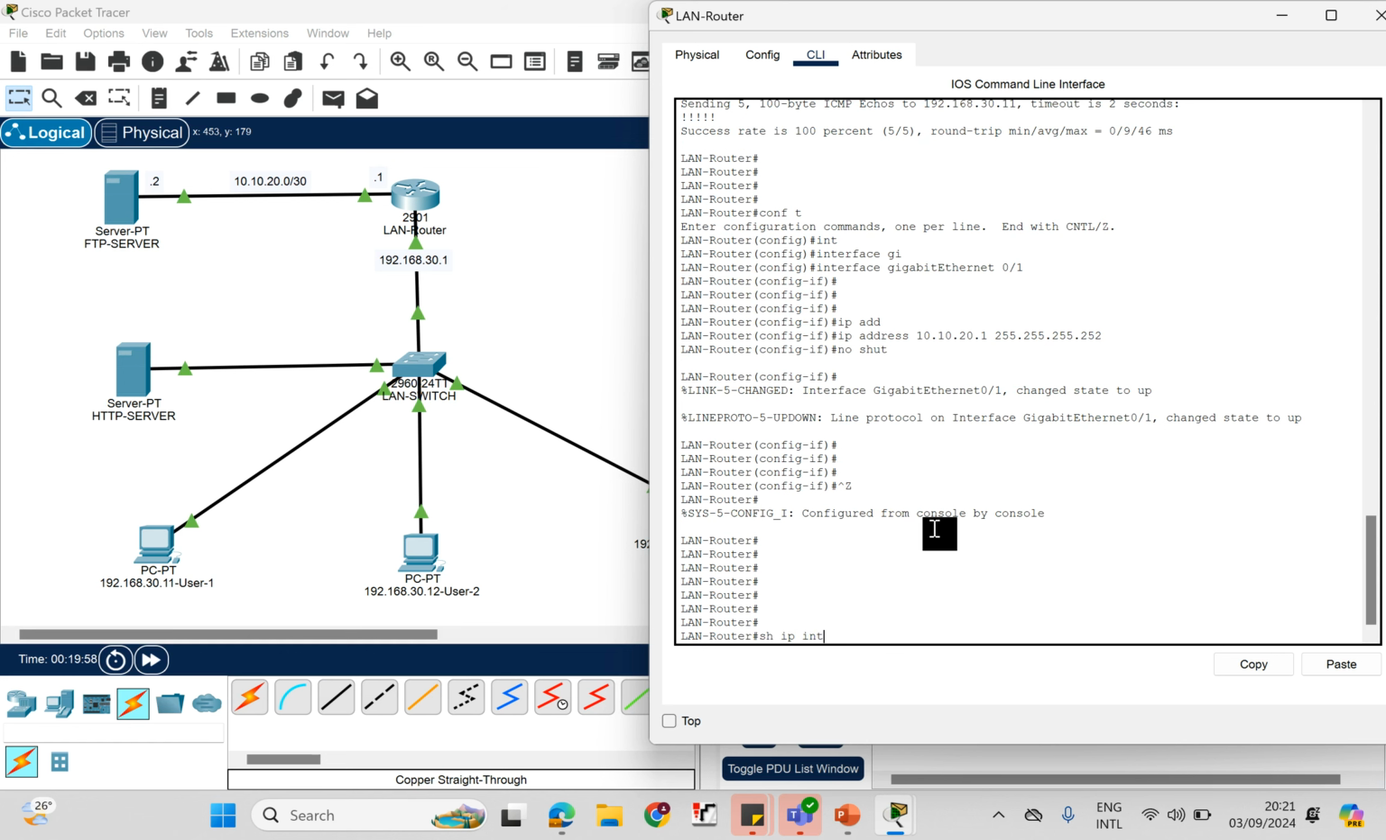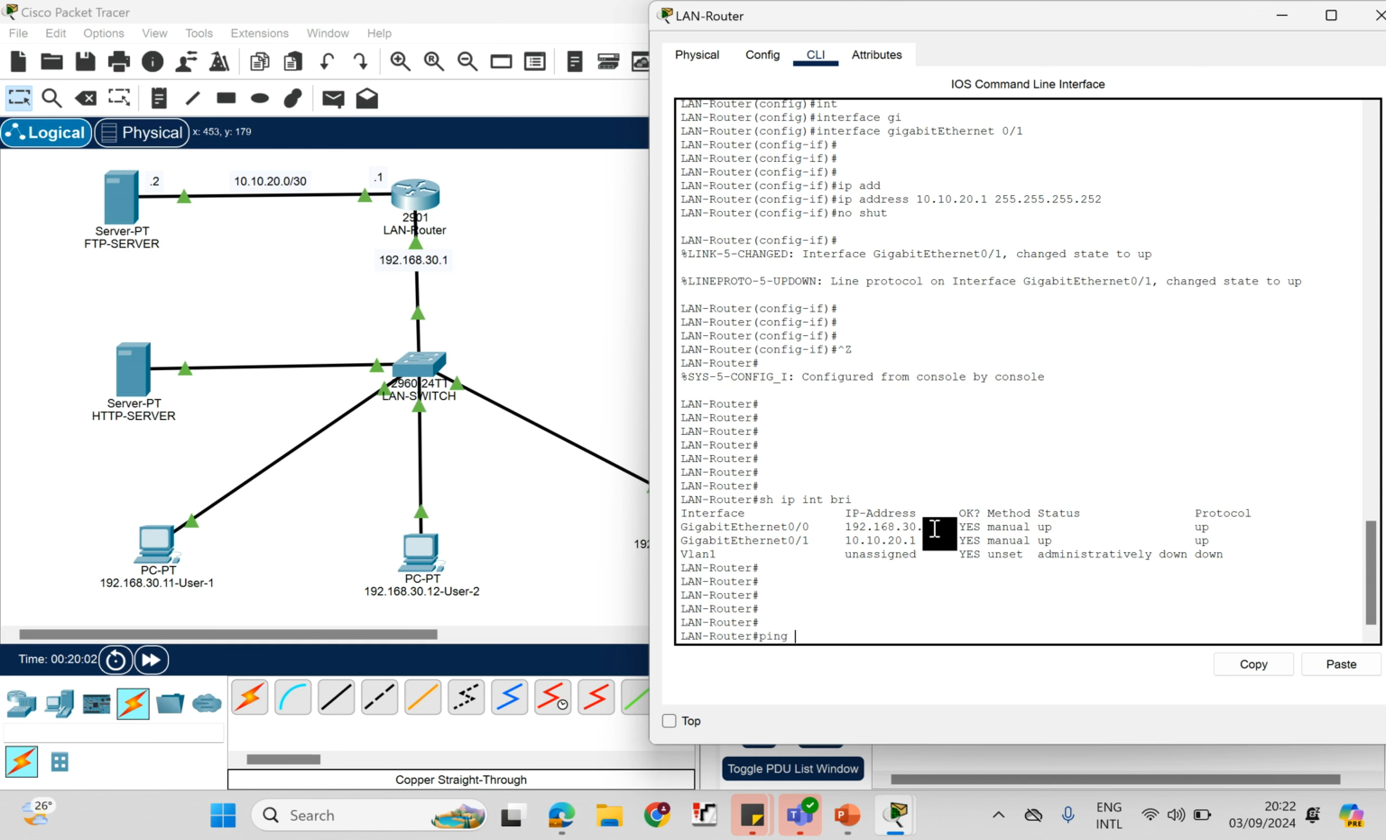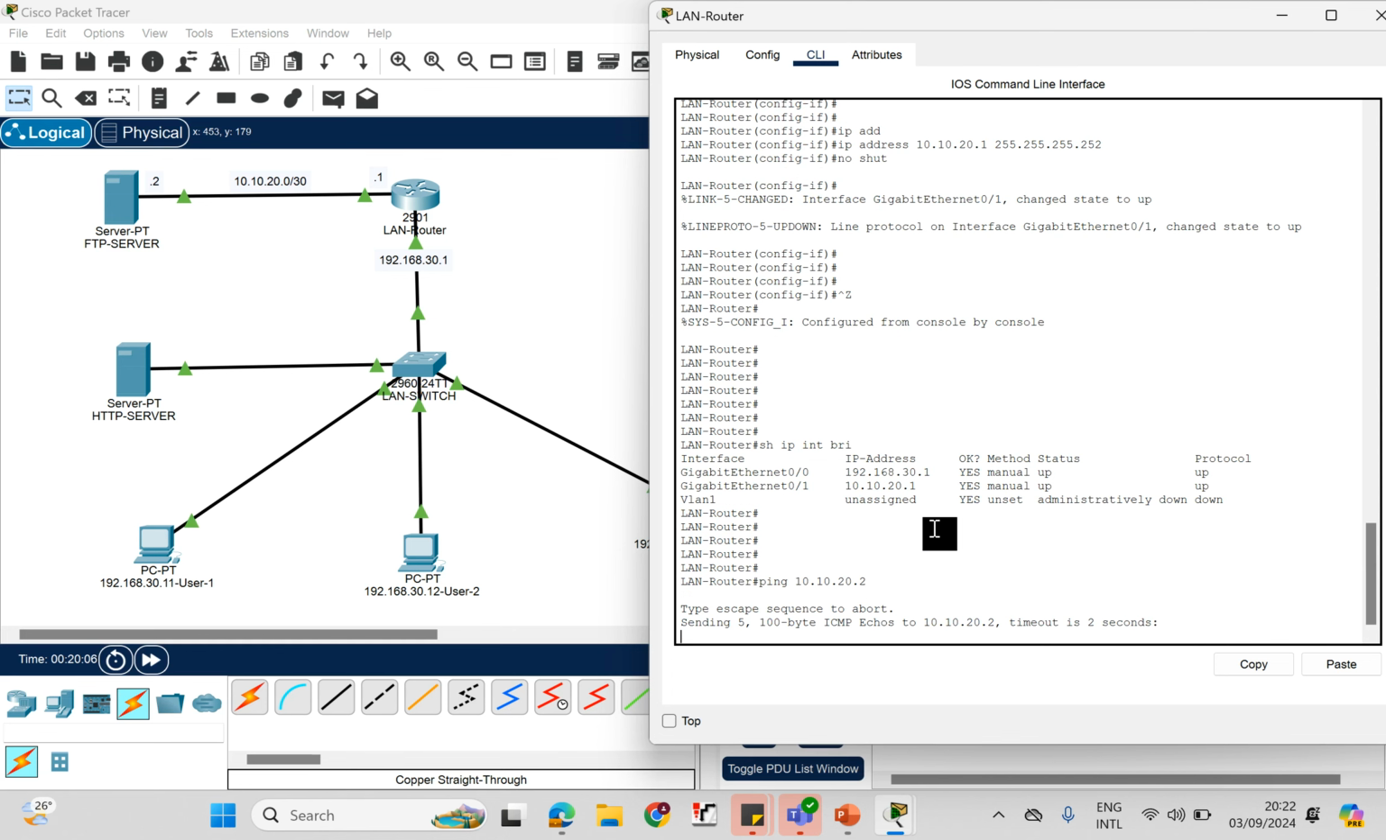Show IP interface brief. Now, if we ping the web server 10.10.20.2, it should not respond because there is no IP on the web server yet. We are yet to configure our web server. Oh, sorry, our FTP server.